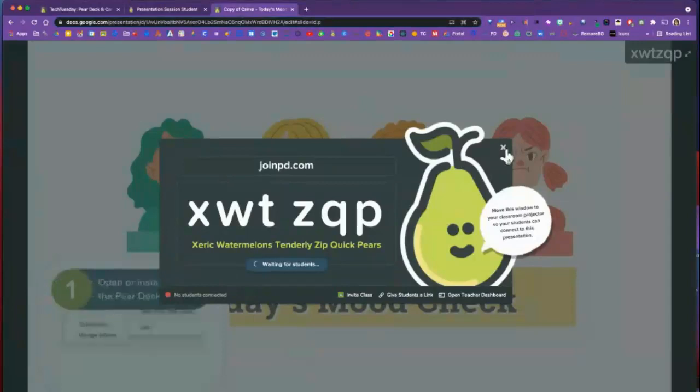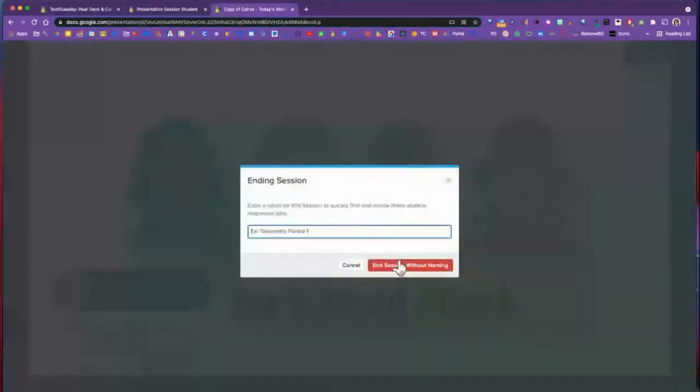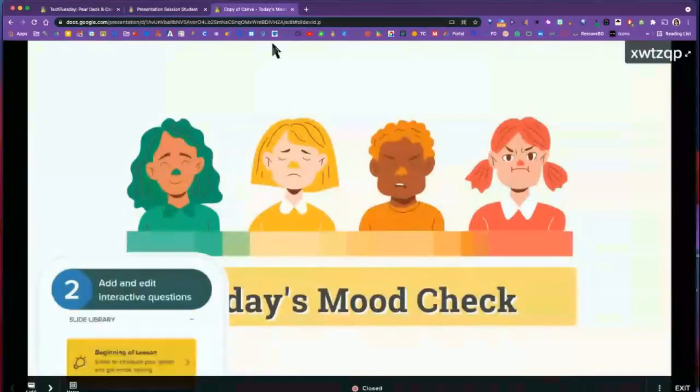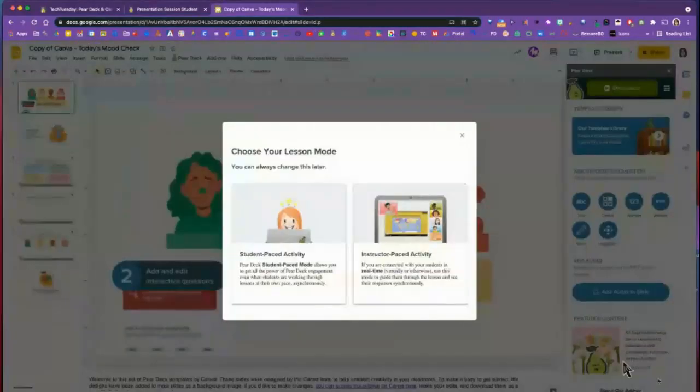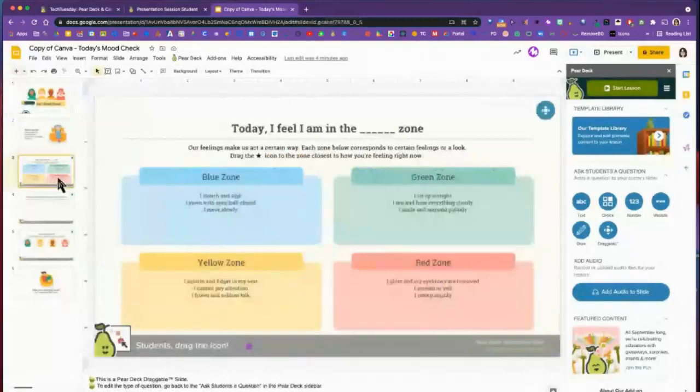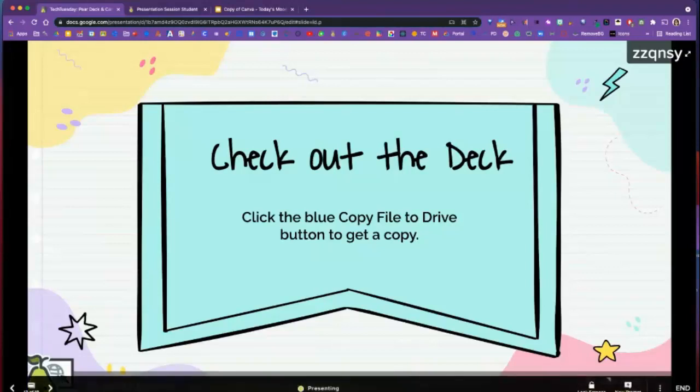Now, if I just want to grab one slide, I can. Let's say I want to insert just this one into the beginning of a slide deck presentation where I'm focusing maybe on subject predicates. I just copy that one slide, right click it, copy it, open that other slide deck and drop it in there. And because it already has the interactivity, make sure to click on Pear Deck up here and click Start Lesson so that students can then drag the icon. Okay. All right, so let's go back to our Pear Deck session.